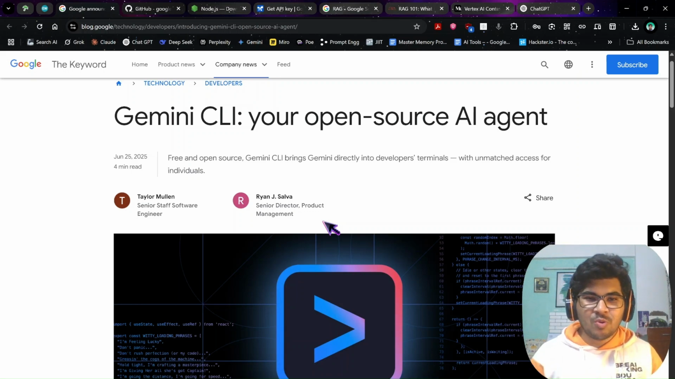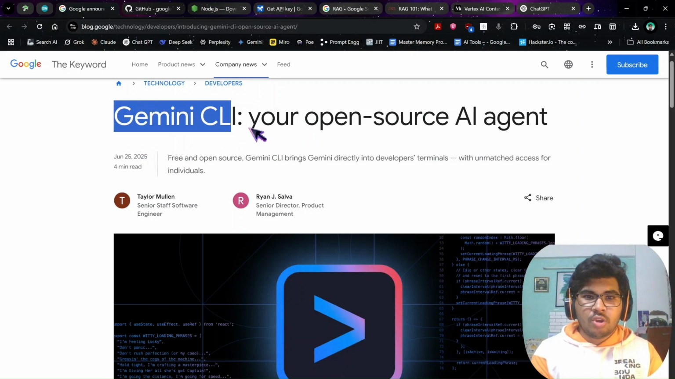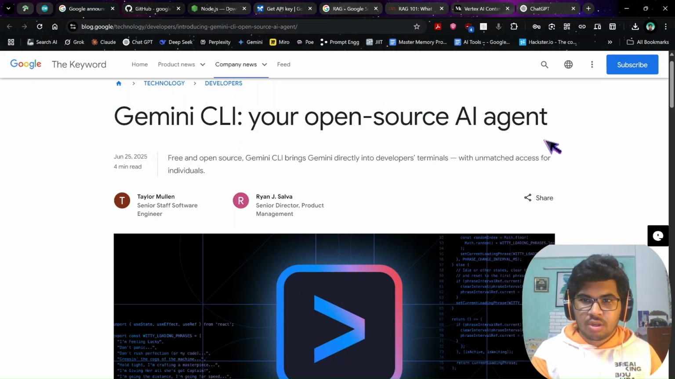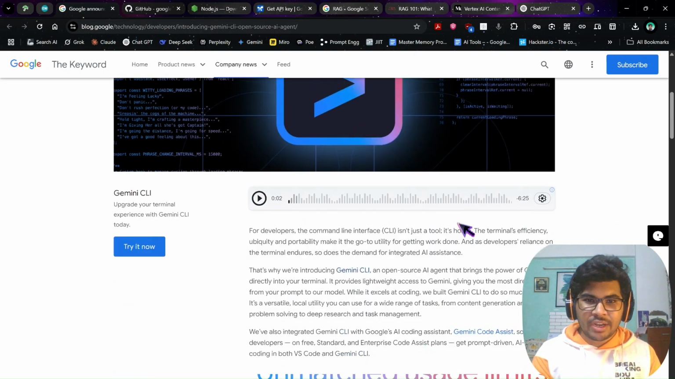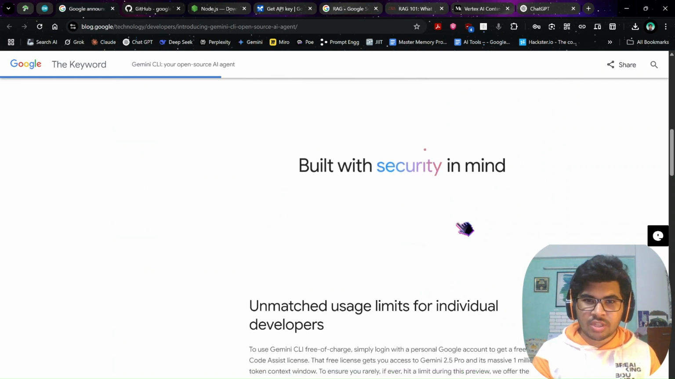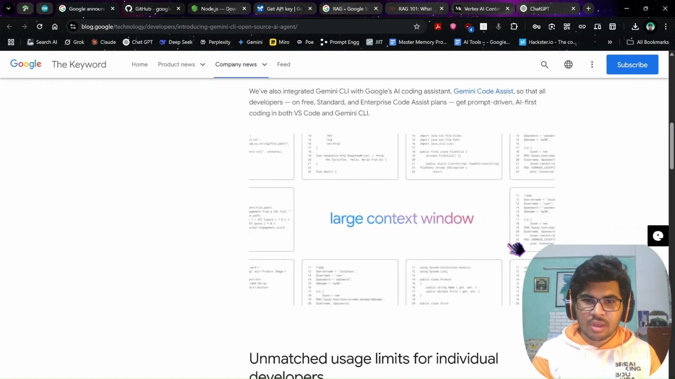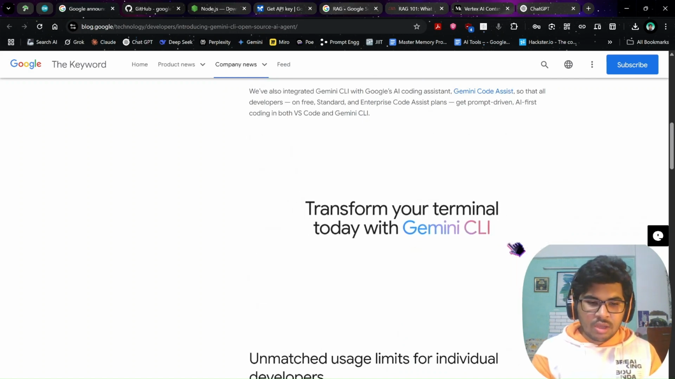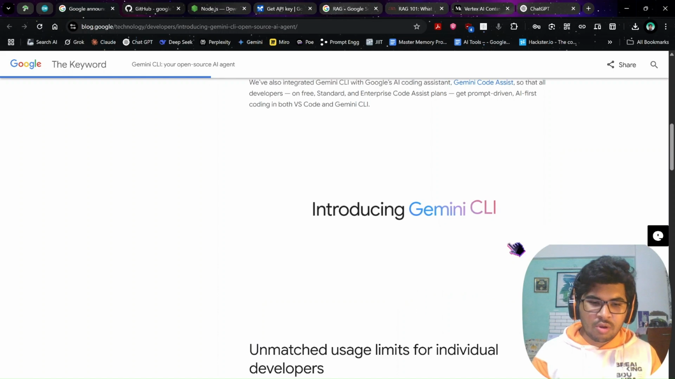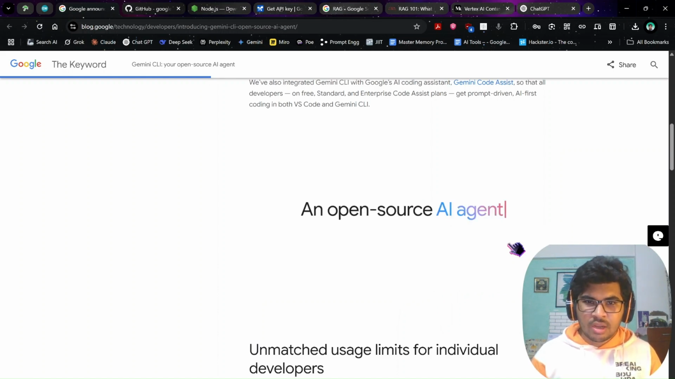So hey everyone, Google DeepMind team just launched Gemini CLI, your open source AI agent. This is a very innovative product and it was launched some 5 to 6 hours back. I was using it for 1 to 2 hours and it's an amazing tool. What they have done is that now onwards Gemini can sit in your command terminal.